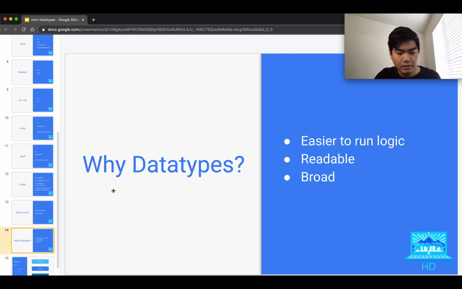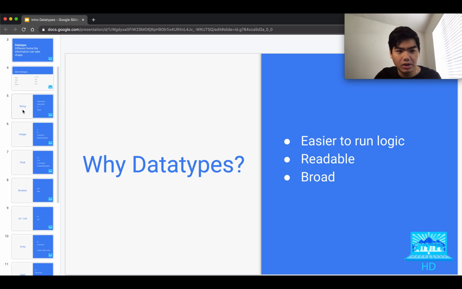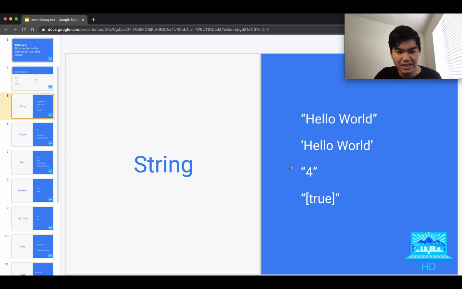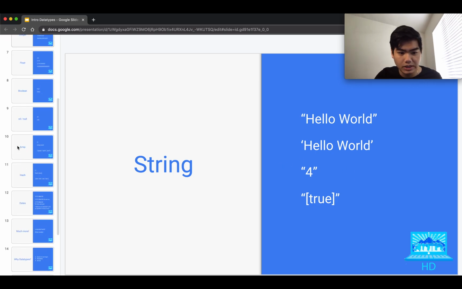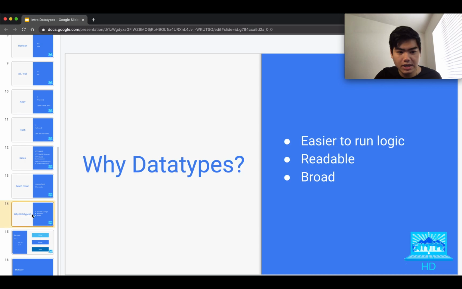and then with the other ones, you can reference them later. The next question here is, why even use data types? Technically, can we just all throw everything in a string and deal with it that way? Well, yes and no. The reason why we use data types is that it's actually easier to run logic.